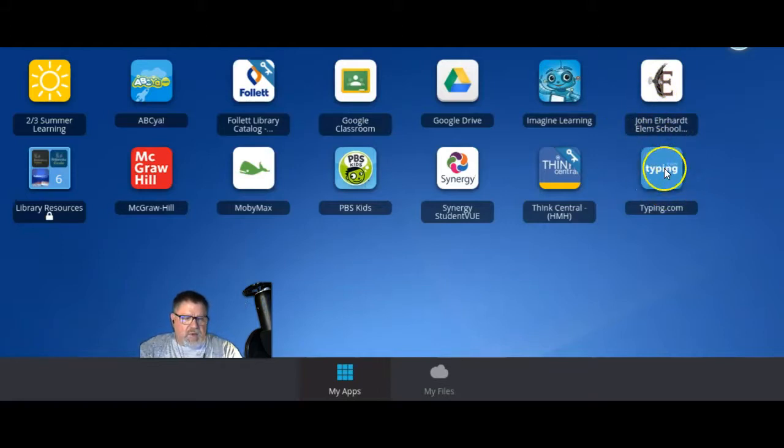Typing.com, this is where we'll go to do some typing practice. And we have Think Central, that's your math curriculum. Synergy is where you can go and check your grades. PBS Kids, again, for grades 1 and 2. We have McGraw-Hill, which is the reading program. Your reading book is inside there, and all the extras and all the curriculum. But today I want to mention MobyMax.